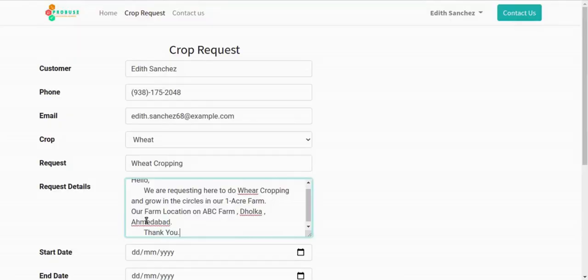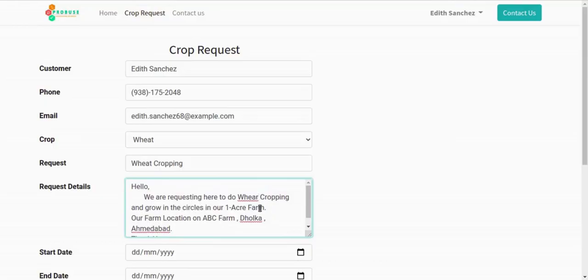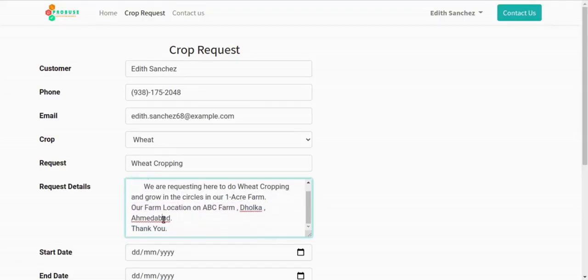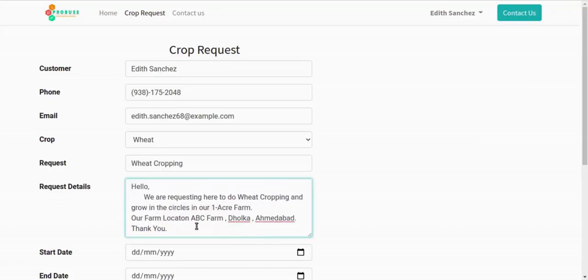entering the crop request details. Also we can add start date and end date. Here we have added request details. We are requesting here to do wheat cropping and grow in our 1 acre farm. Our farm location is ABC farm, Dwarka, Ahmedabad.